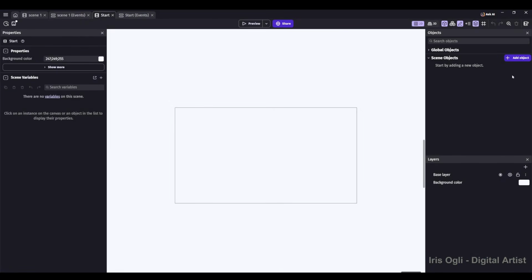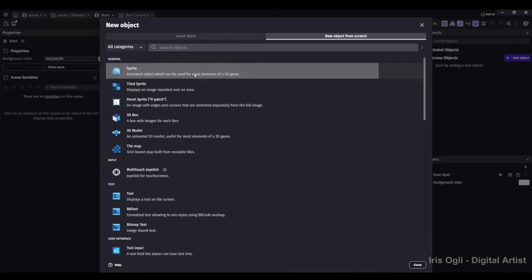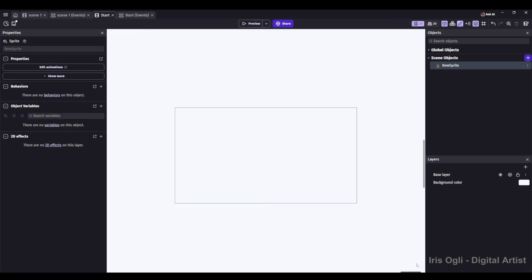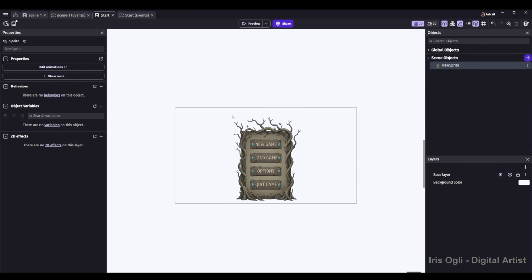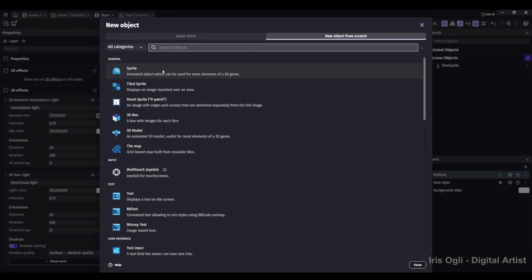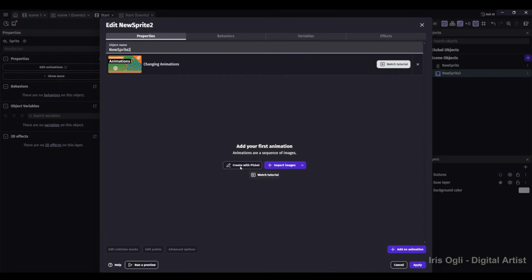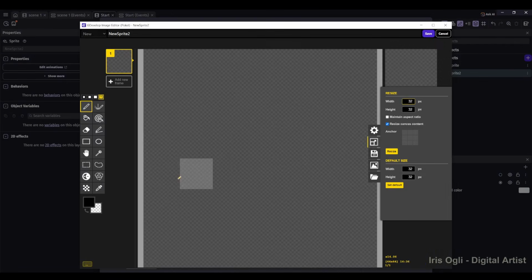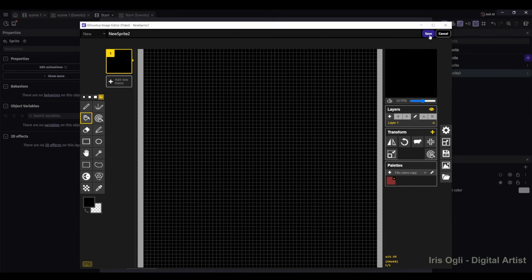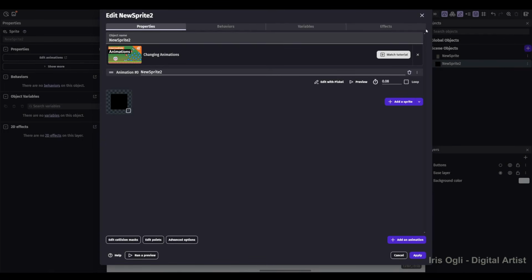Create a new object and drag it onto the screen. Now create a new sprite. Choose Create with Piskel. Create a simple black button. Name it New Game. Add the button state behavior.